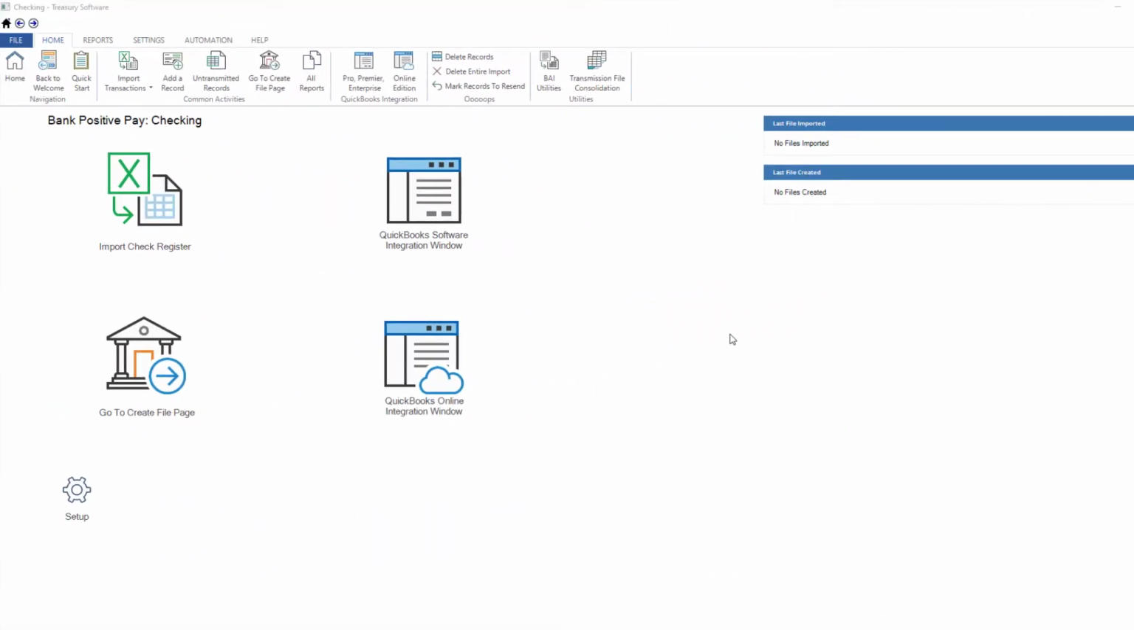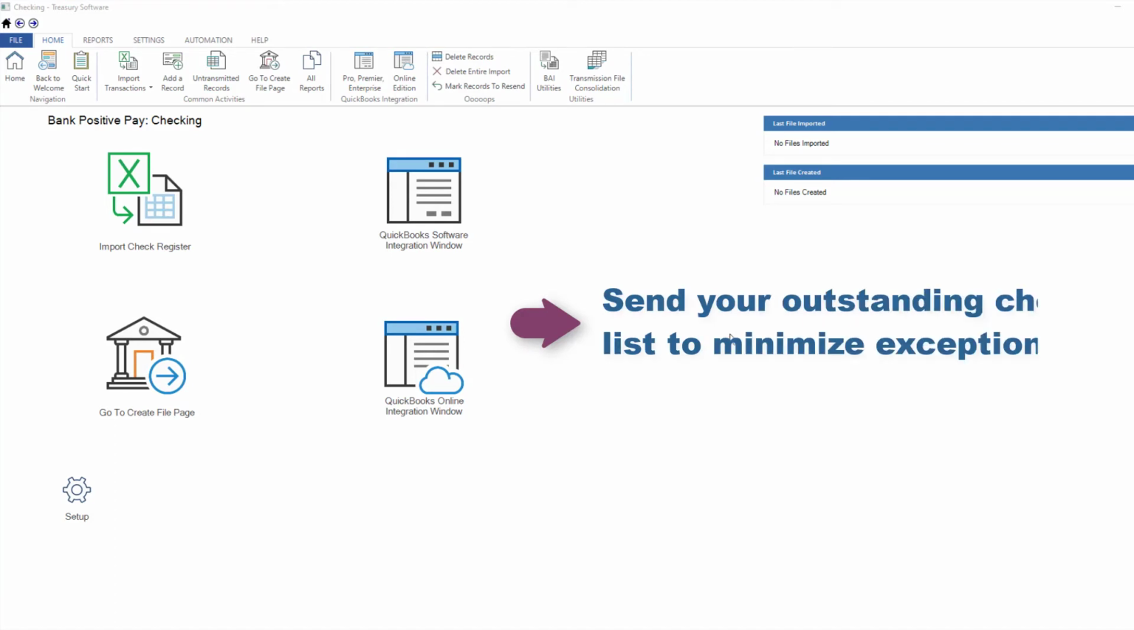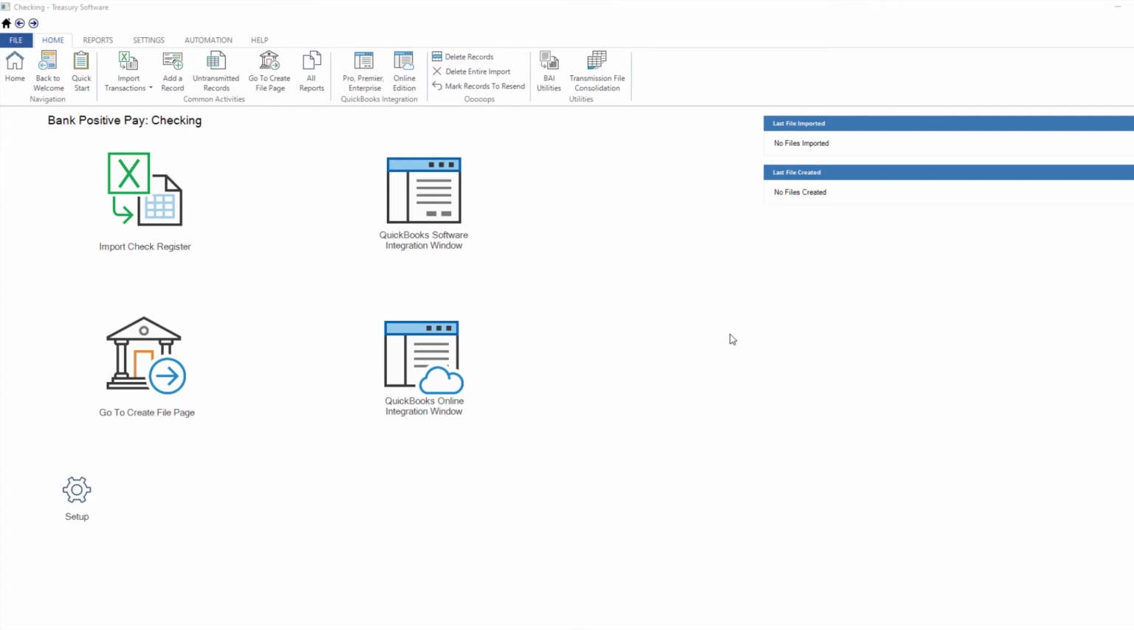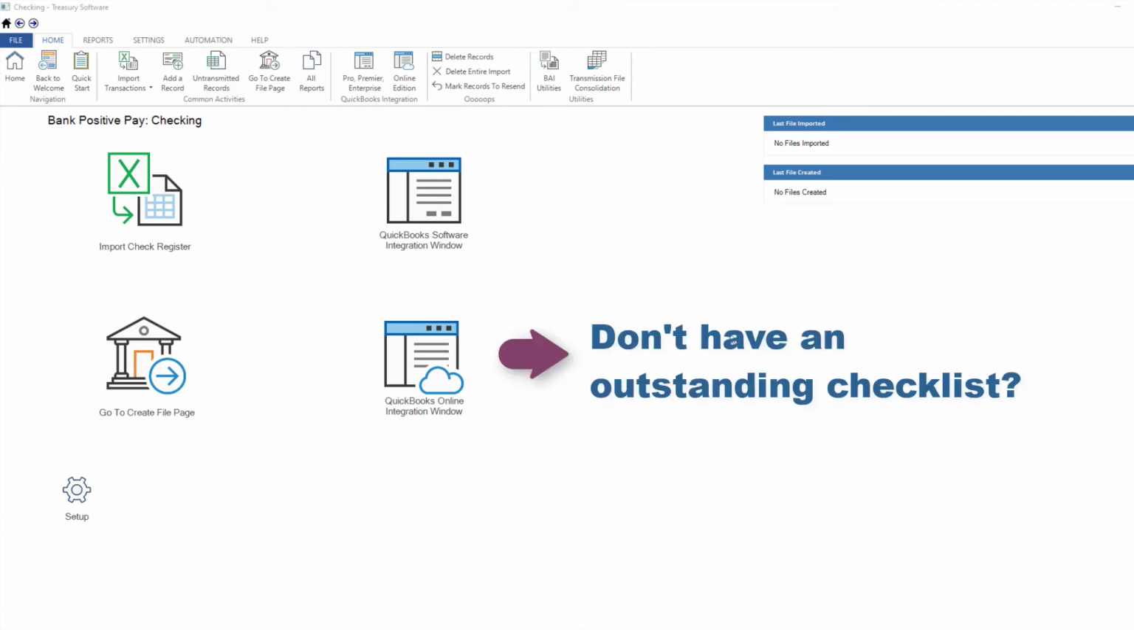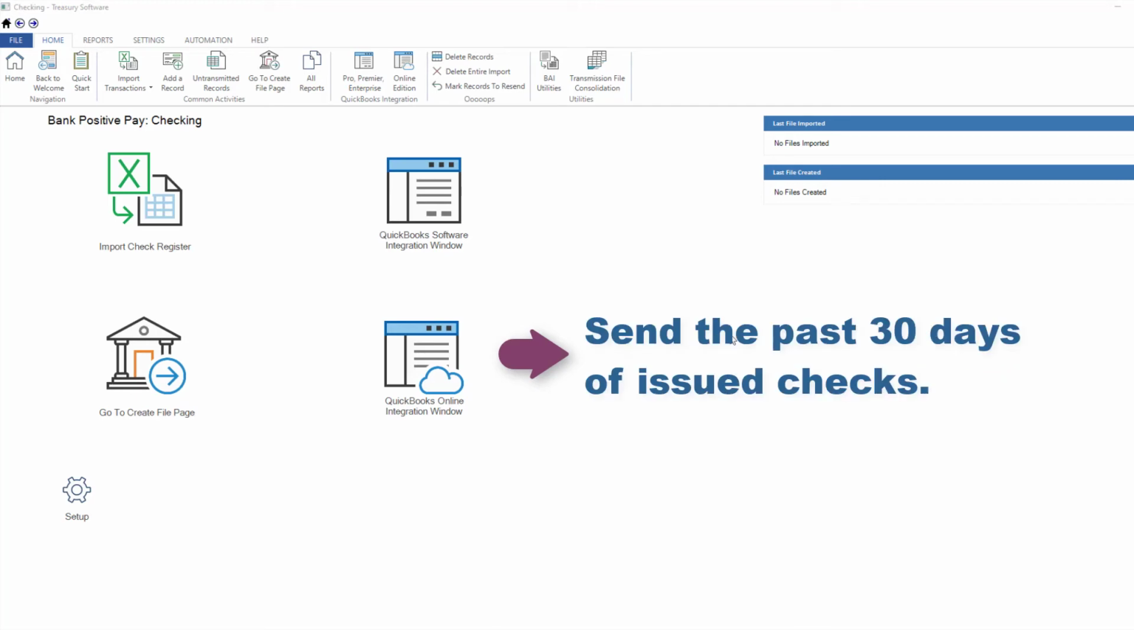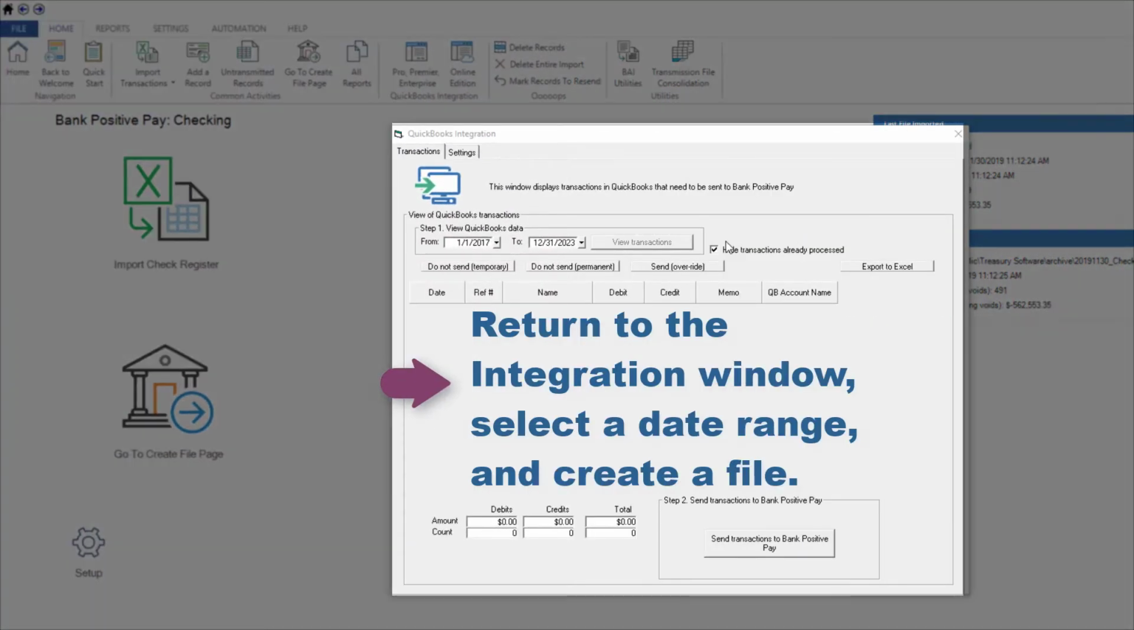When you start Positive Pay Service, in addition to sending your current issued checklist to the bank, you'll also want to send the most recent outstanding checklist to help minimize exceptions. If you keep your outstanding checklist in Excel, you can import it through the Import Check Register wizard and create a file. Don't have an outstanding checklist? Not a problem. Instead, a common practice is to send the past 30 days of issued checks. You can then return to the QuickBooks integration window and select a date range for that period and create a file.